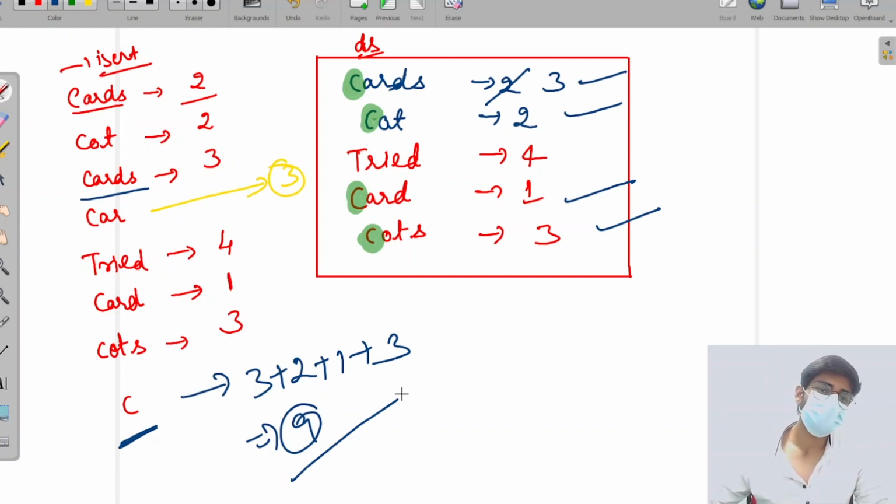Now you can easily understand how we can do all this. If any value is already present in our data structure, we simply have to override it. That's what we have to do for insertion. And if we have to find the sum, we simply search for the prefix in our data structure and sum the values.